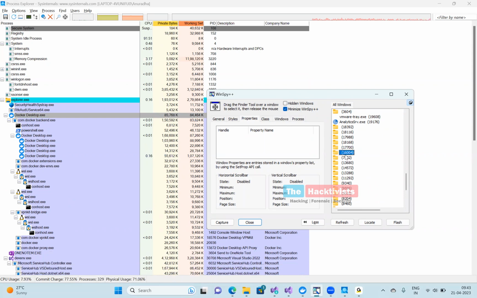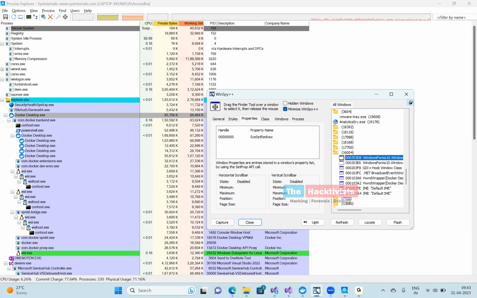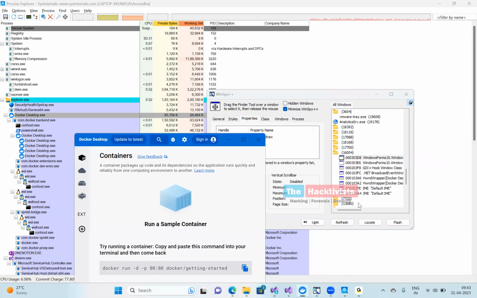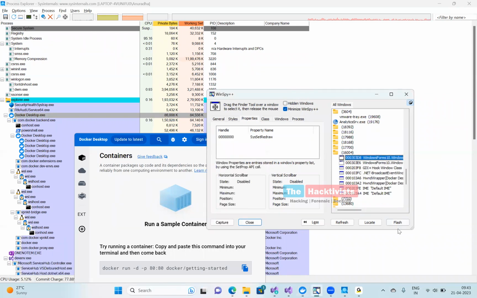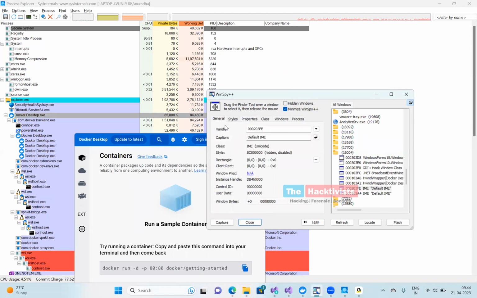Yes, yes, you can double click on that. Double click and then let me open the Docker. It is already there. Windows, okay. Flash. No, nothing is there, but okay, let me check. Okay, nothing is populated in property also.